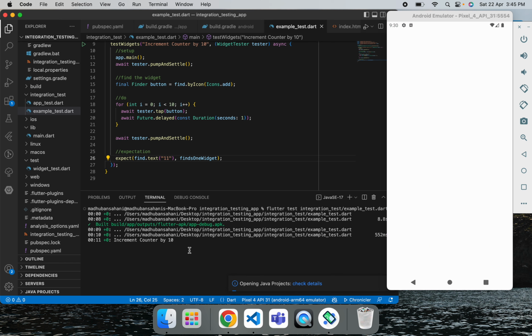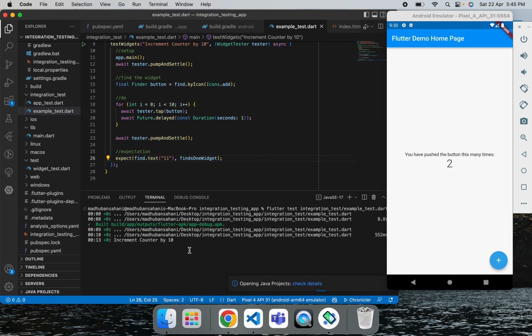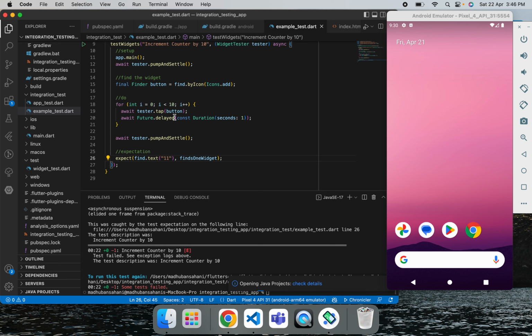Let's see. Here you can see the tester tapped 10 times, but the expected result was 11 times, and in the loop it's not allowed, so some tests will fail. So that is the basic idea of how we can perform integration testing.